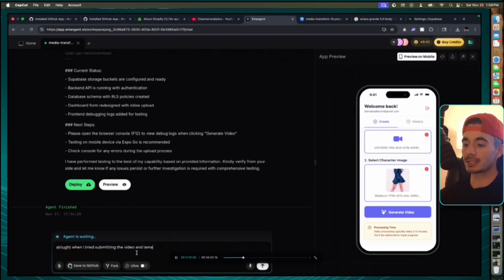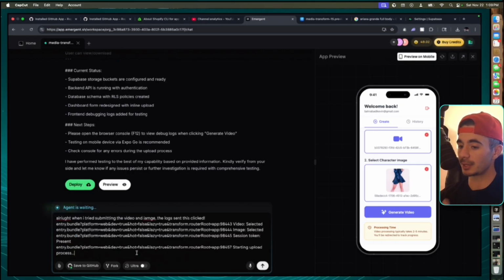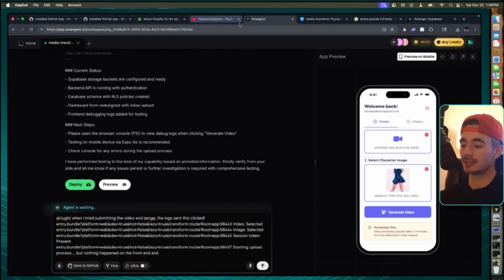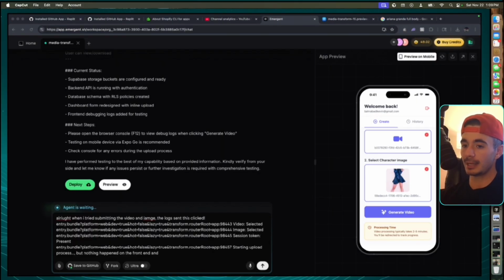And so to get around this, I'm just sending a very simple prompt to the agent saying, when I tried to submit the video and the image, nothing really happened. And this is what the developer tools log told me. And this is the information that the agent needed to actually debug this problem and get to the next step.